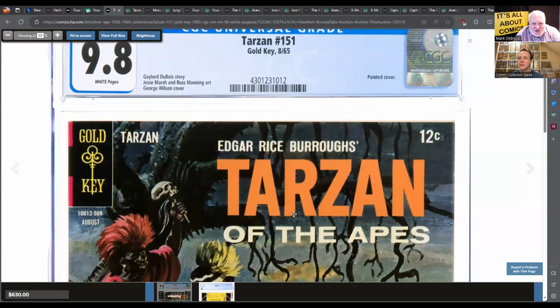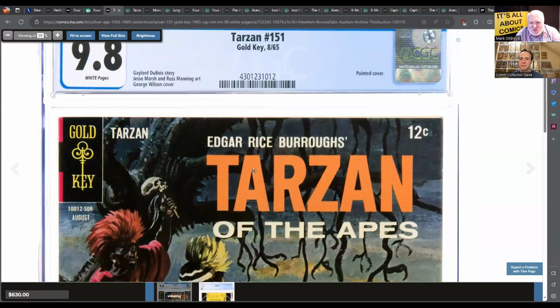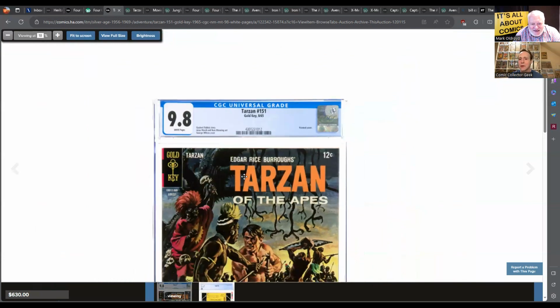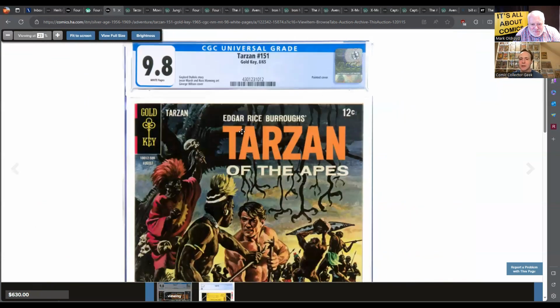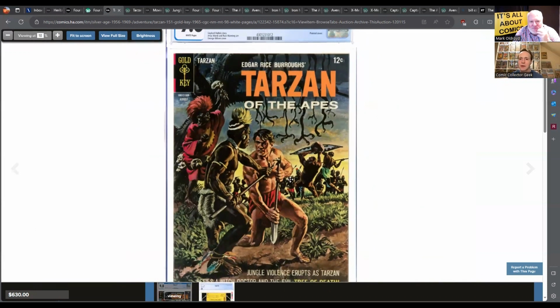Gaylord Dubois story. Jesse Marsh. And just painted cover. Ross Manning. And it's a George Wilson cover. I love George Wilson painted covers. Yeah, so this one is actually interesting. It's 9.8 white pages. It's like the best you can get for this book. Beautiful.